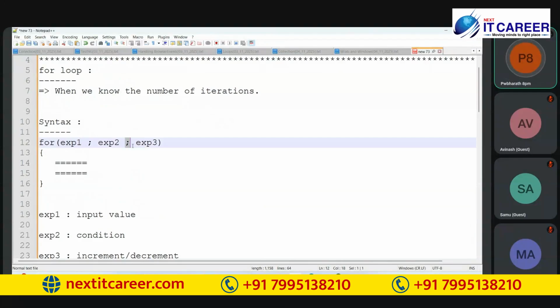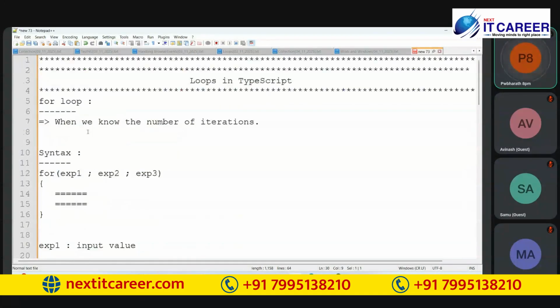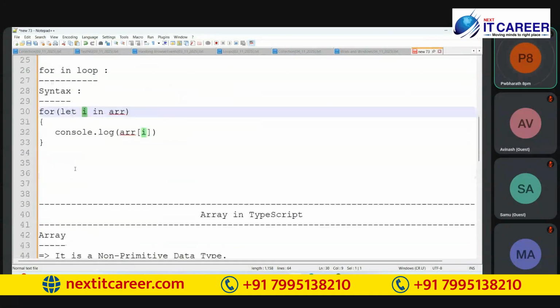But in the for loop we put three expressions: first initialization, condition, and increment. In the for in loop, it is not required to put three expressions. First use a variable, then in, then whatever array you have, give that array. Then this for in loop automatically takes the index. The first value is 0, second is 1, third is 2, fourth is 3, fifth is 4. Like that, it takes the indexes one by one automatically. Whatever behavior we see in a for loop, we have the same behavior in a for in loop. Is it clear?